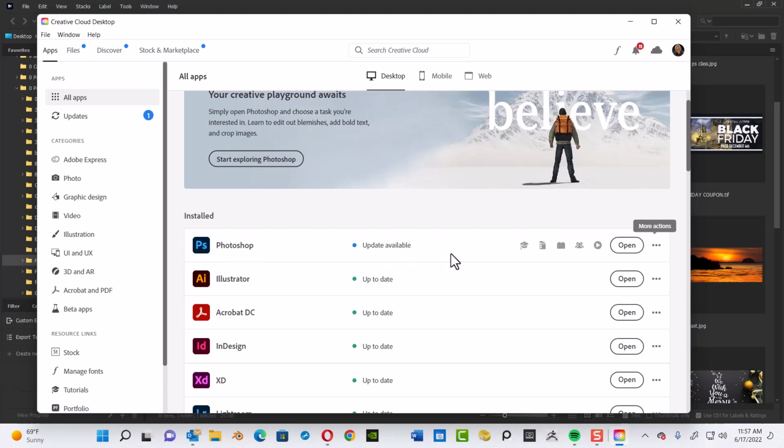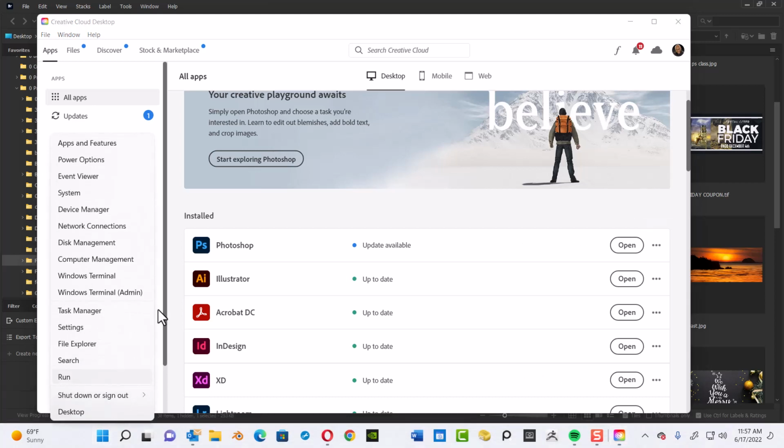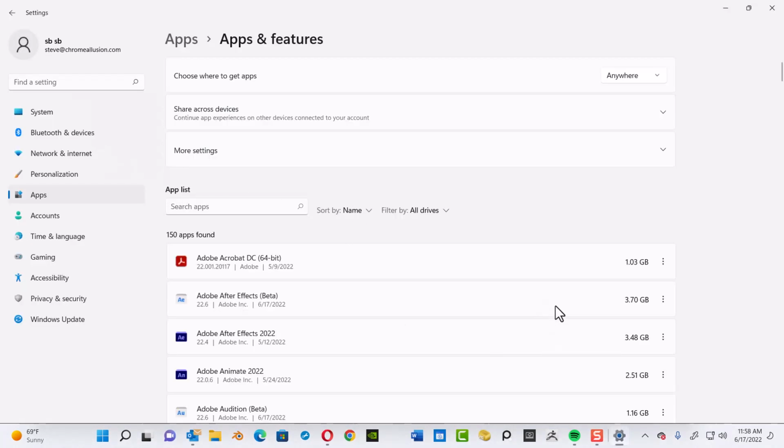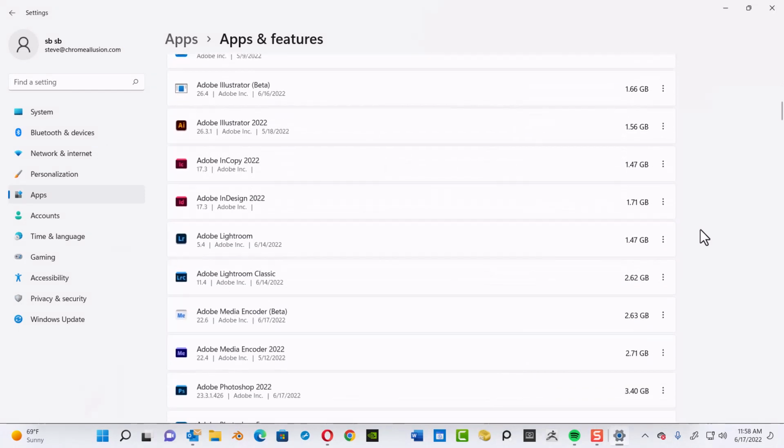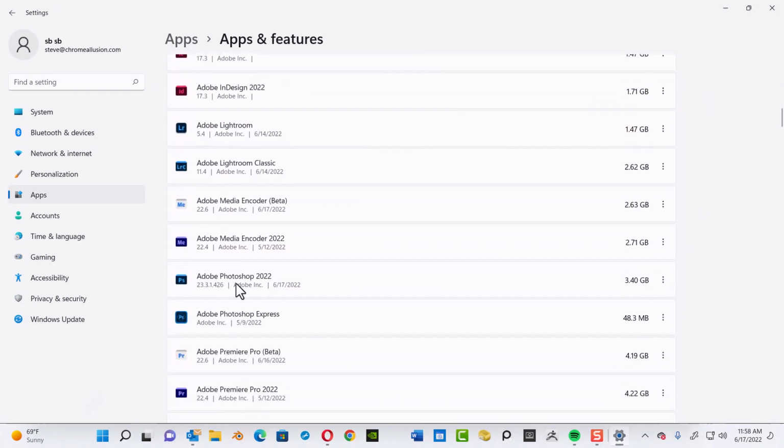If you don't know how to uninstall it, very easy. In Windows 10 or Windows 11, right click on the little Windows app on the bottom of your taskbar, go to Apps and Features, and then find Photoshop. We'll scroll down here, find Photoshop, and there it is. Click the little three dots on the far right hand side and uninstall.